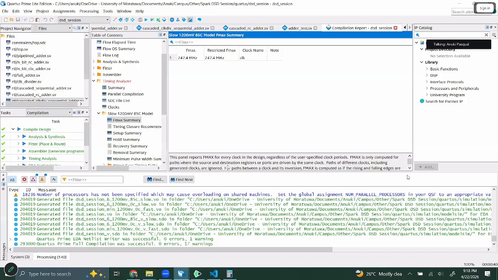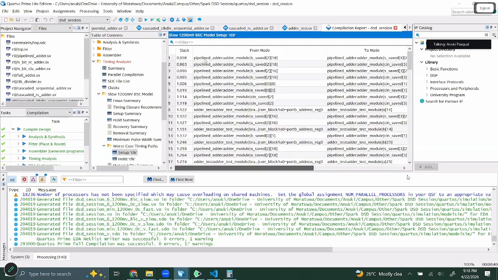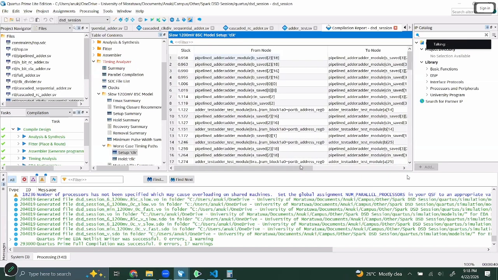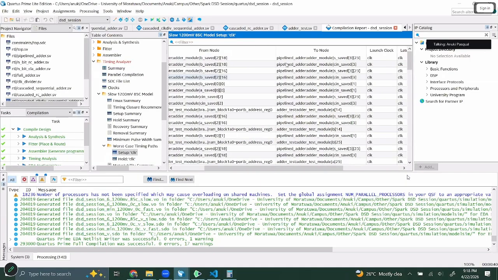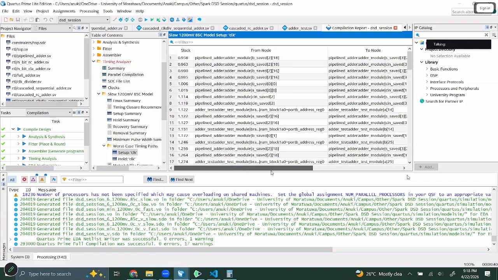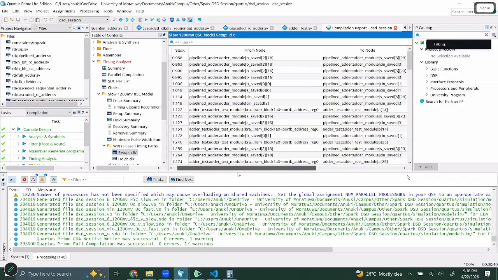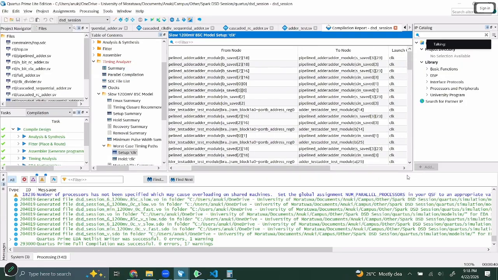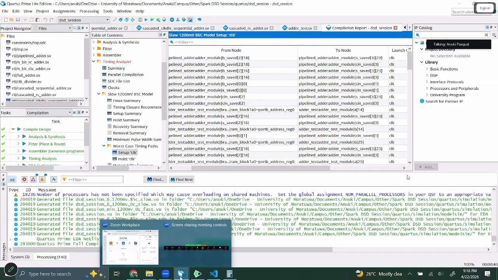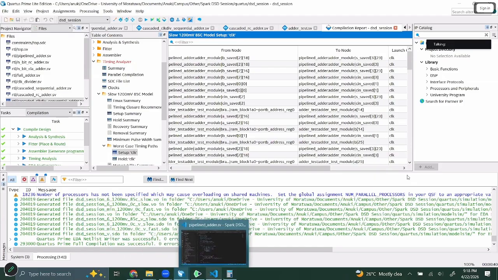And we can look at the worst case time paths, and none of them are failing, but you can see that one of the worst, like the slowest path here, it's within one of the adders.